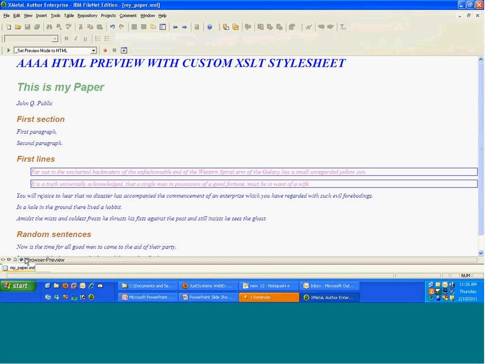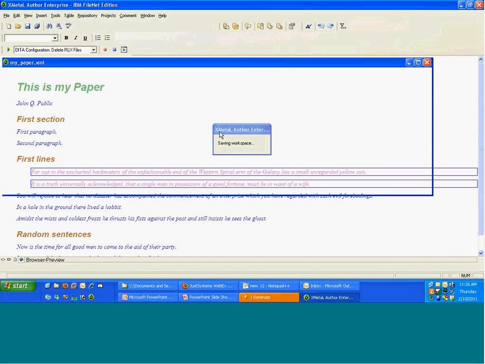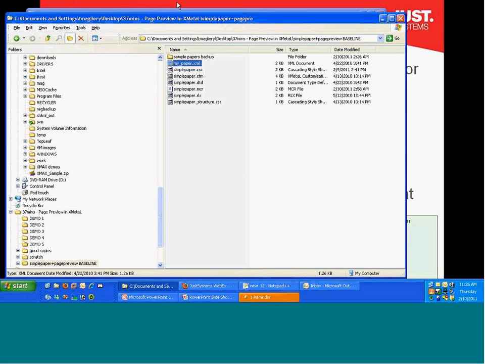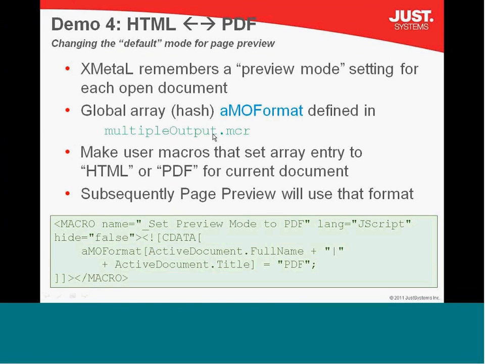But actually, you can even see there, I don't know if it came over the WebEx, but for a split second, the browser that was loaded in page preview still had the PDF there for just a very brief instant that you could see before the HTML got reloaded into the browser. Okay, so that is demo 4.